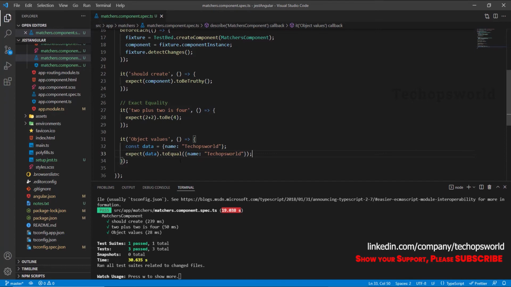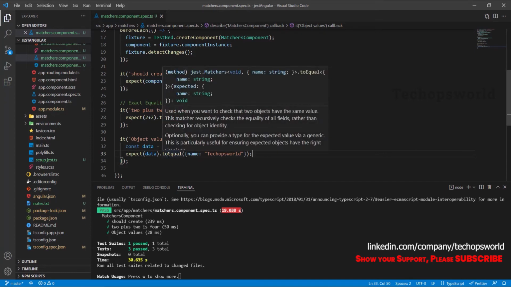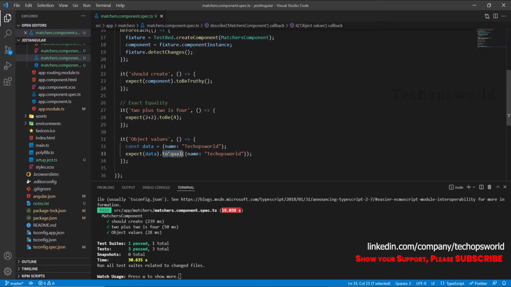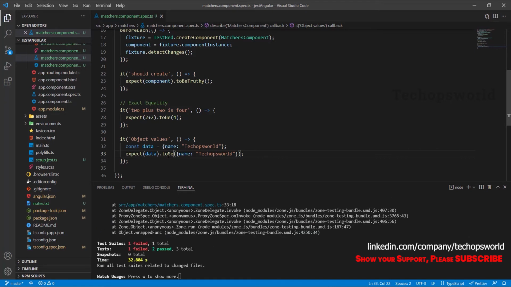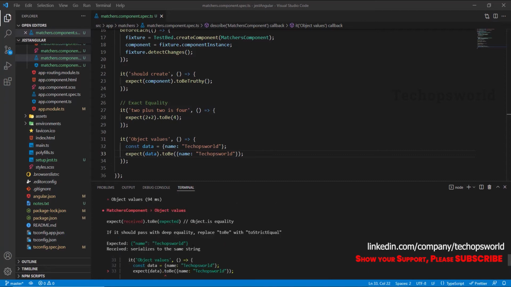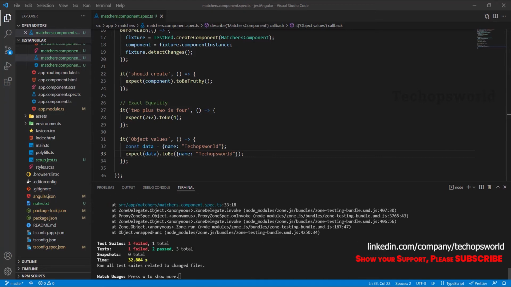Now let's see if you change it to toBe, what happens. Save it. As expected, we got the test failure. This is because we have used toBe. toBe should always be used when you want to test the exact equality. Here we are using an object. So to test an object, always use toEqual. So when we change it to toEqual, the test will pass.